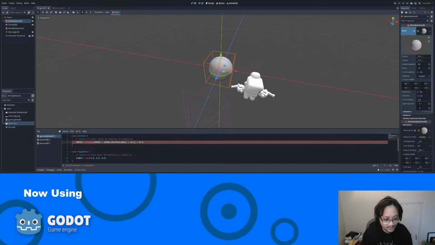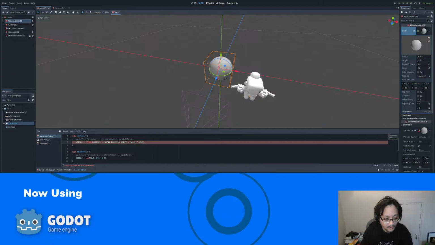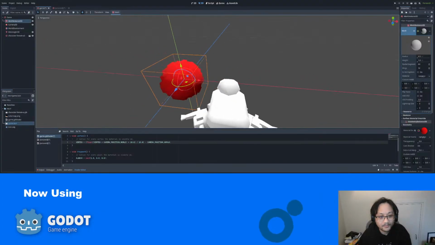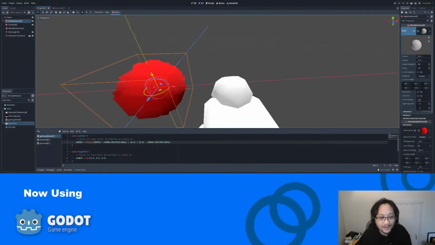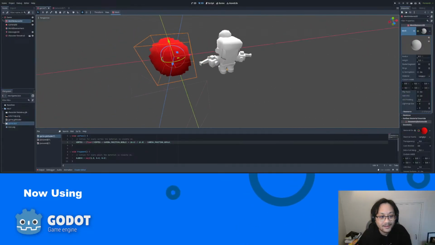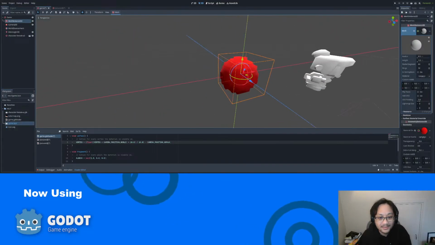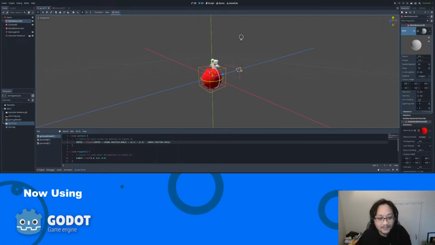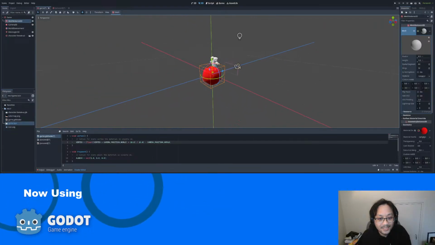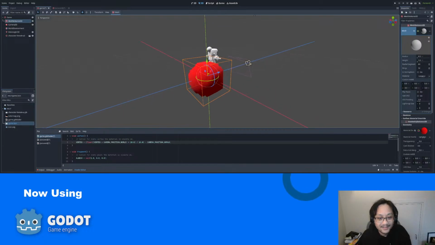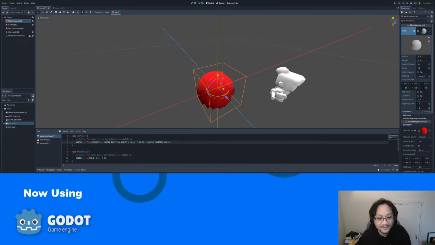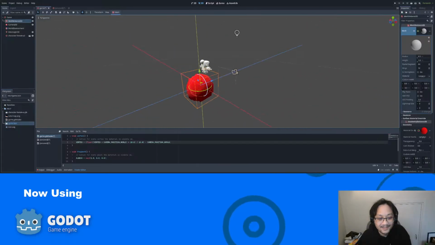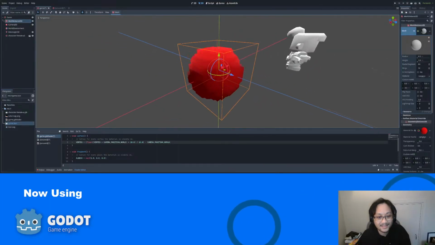And then, like, oh, wow. So based on the camera position, it will also do the same glitch effect. That's pretty awesome. That's exactly what I wanted.